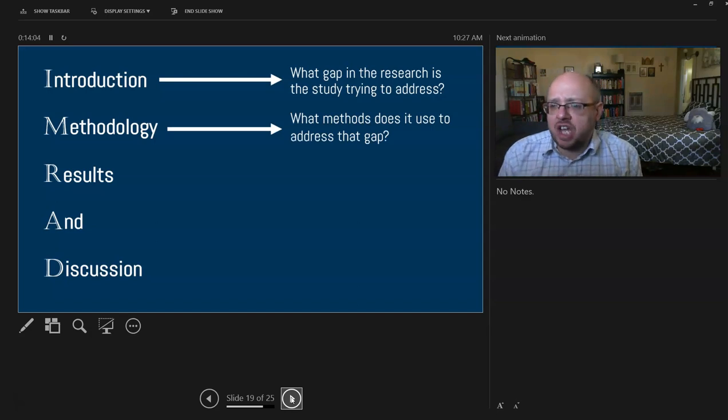The methodology section is basically asking what methods the study is using to address their research questions, right? And so they talk about the participants, the instruments, the procedures they use, what materials they use, and sometimes where they got those materials from, and the rationale behind all these things. And sometimes statistical methodologies too, right?